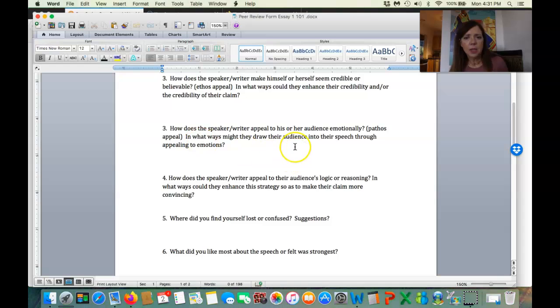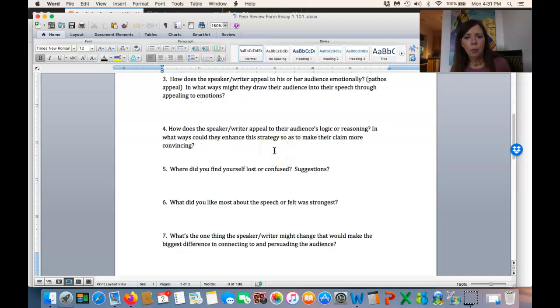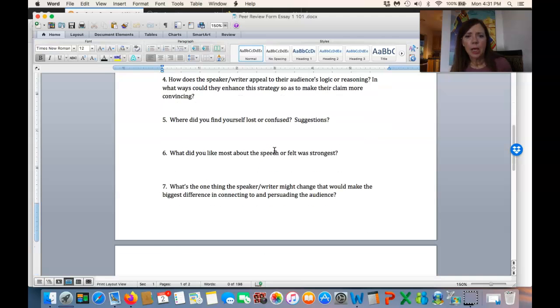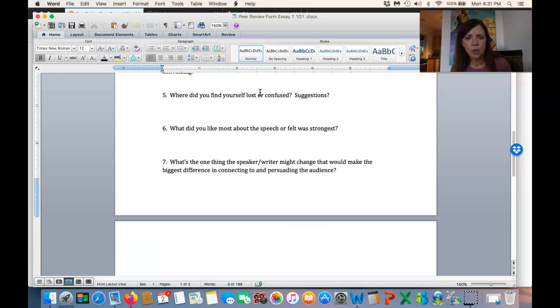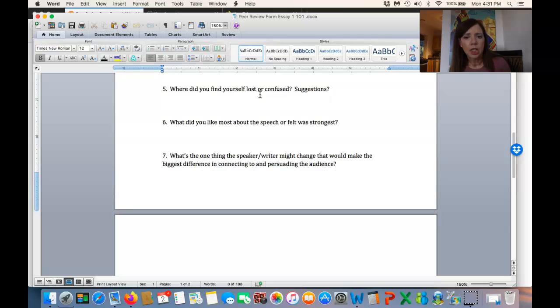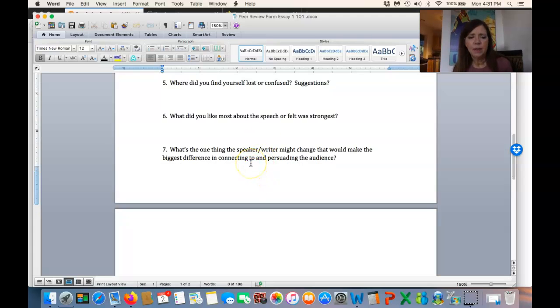How do you think the speaker or the writer appeals to the audience emotionally? Do you see any of that? What about logic? And you can have suggestions on those areas. Did you find any place where you were a little lost? And then what did you most really love about the speech or feel was the strongest? And number 7, what do you think is one big thing, it doesn't have to be a big thing, it'd just be one thing the speaker could do or the writer could do that would make the biggest difference.